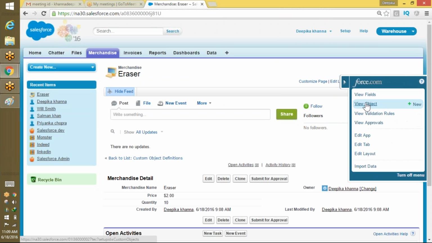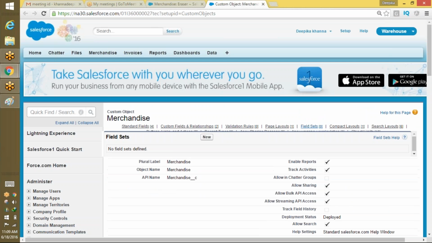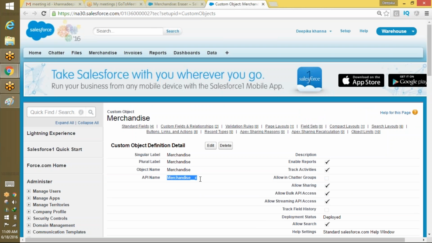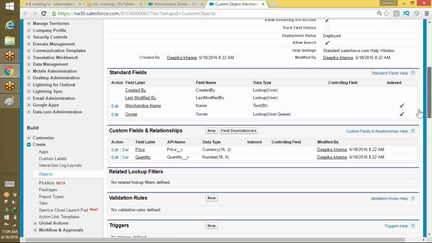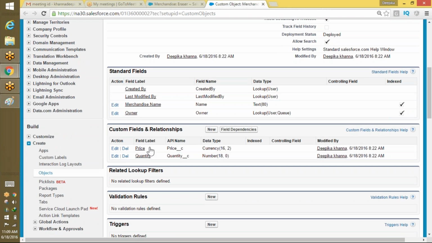What do you mean by API name? So you go up here. This is called the API name. Anytime you are coding, you're supposed to use this name. Now let's say I wanted to create an object, and using this price and quantity, these are the two required fields I need to provide, and the name.